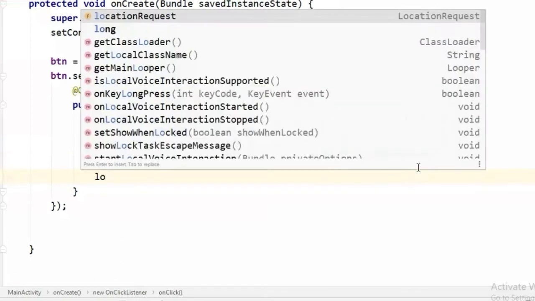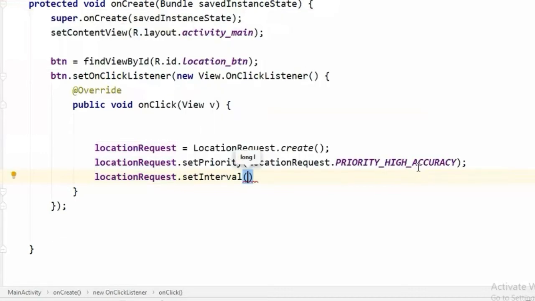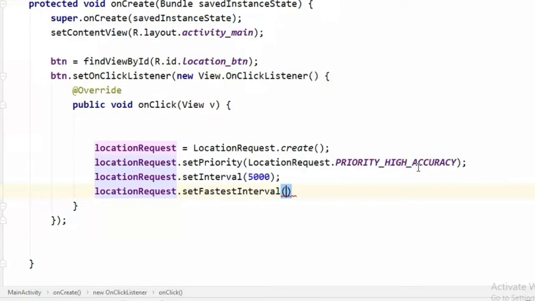And the other one would be locationRequest.setInterval. I am setting the interval time to 5000 milliseconds. You can set any time you want. And we also need to set the fastest interval time, and it has to be shorter than the interval time. I'm gonna pass it 2000 milliseconds.